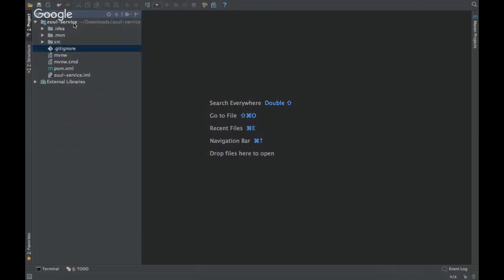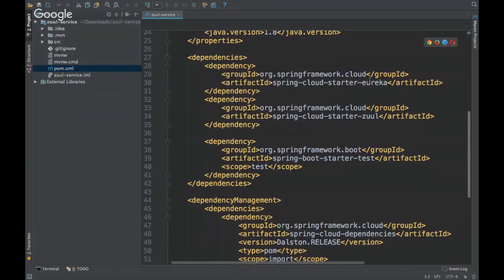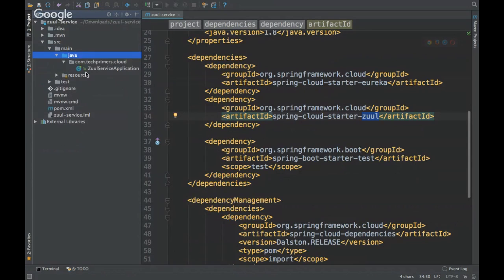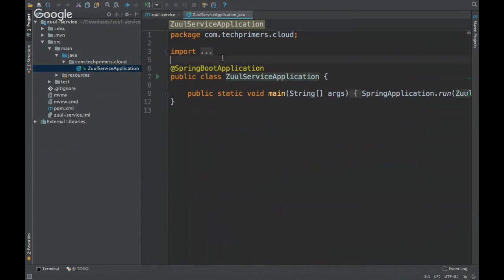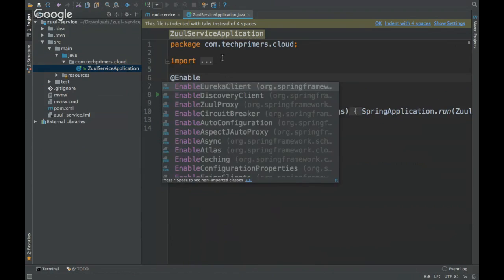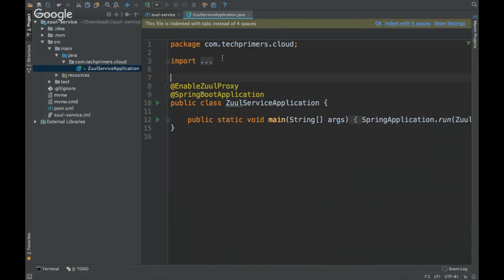So the new service which we created is the Zuul service. If you see the dependencies, there will be two dependencies. One is for the Eureka client and one is for the Zuul. So there is a Spring Cloud Starter Eureka and Spring Cloud Starter Zuul. So this is what is going to help us in creating a proxy. In order to enable Zuul, you have to add an annotation, enable Zuul proxy. So this is going to create this particular process as a proxy.